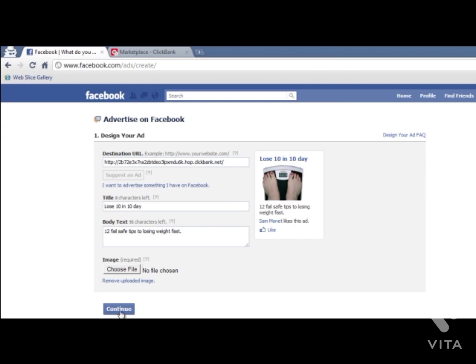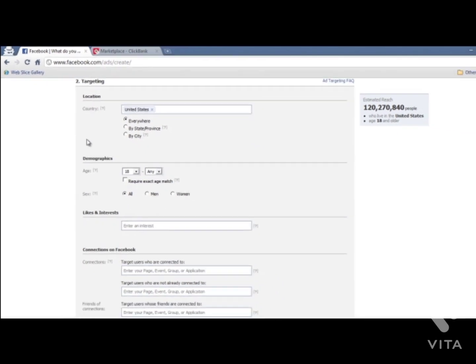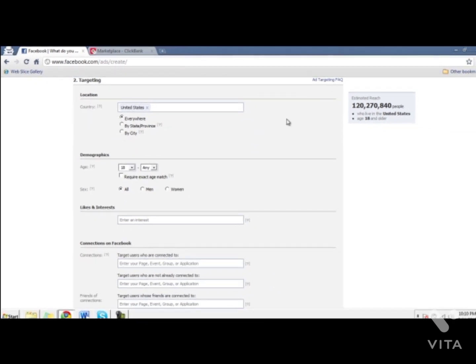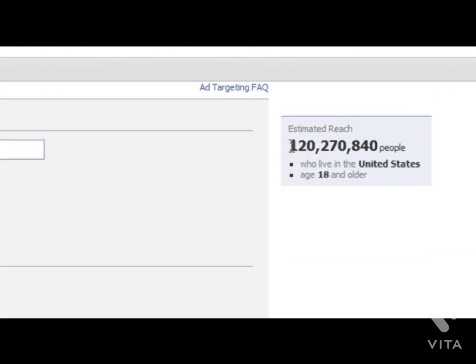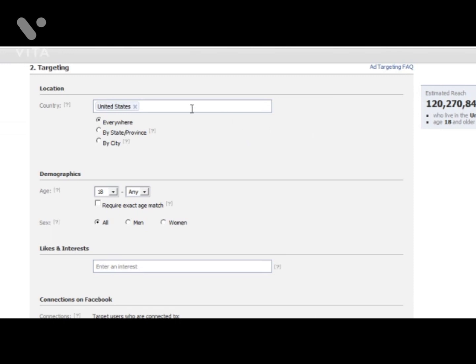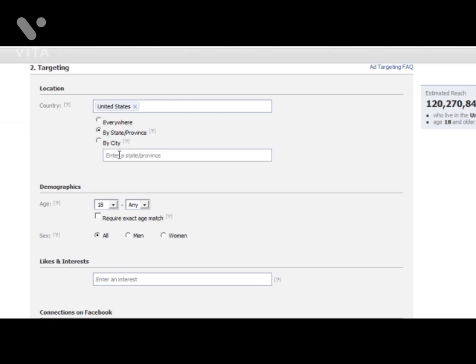Click continue, and here we're going to enter some more information. Right now Facebook is estimating that your ad could reach over 12 million people. Let's try to cut that down, because those are all the people who live in the US who are 18 and older on Facebook. You can actually narrow it down. You could narrow it by state. So maybe you just want to target Florida.